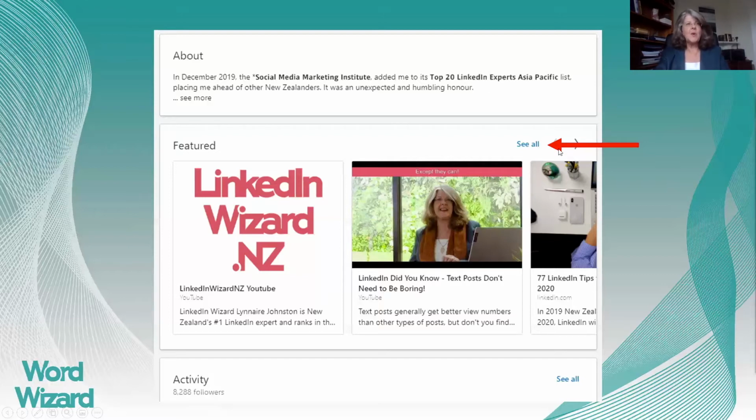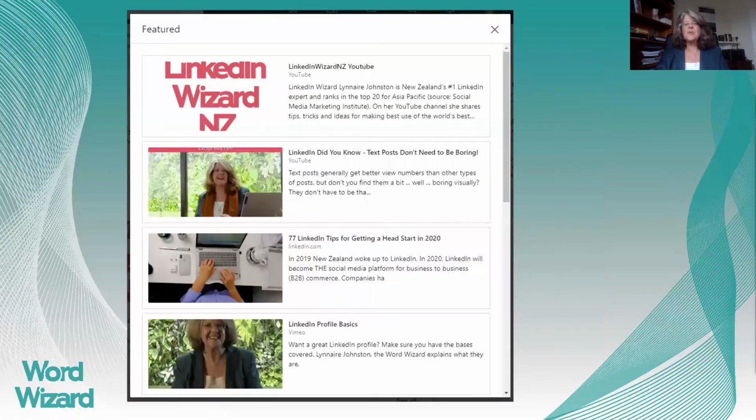Now the see all button, which I have marked by an arrow, takes you to this display. And this is all of the items that are in your featured section from start to finish. Now, the good thing about that is you can scroll through them. You can just use your scroll bar up the top here to move up and down with them. And again, you can see them and they're nice and big, which is something that I really like because previously the media has displayed in a very weird way on LinkedIn.